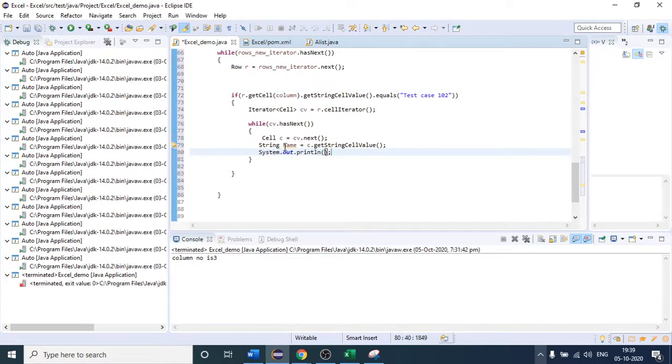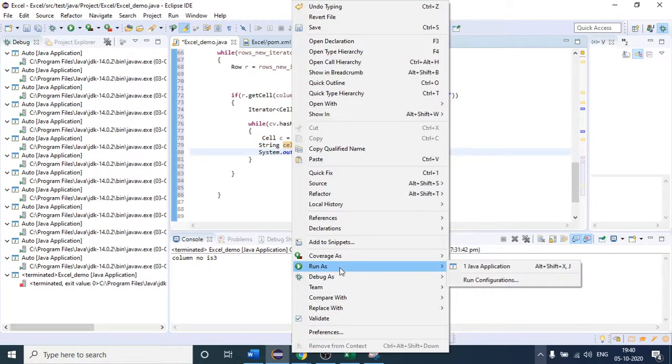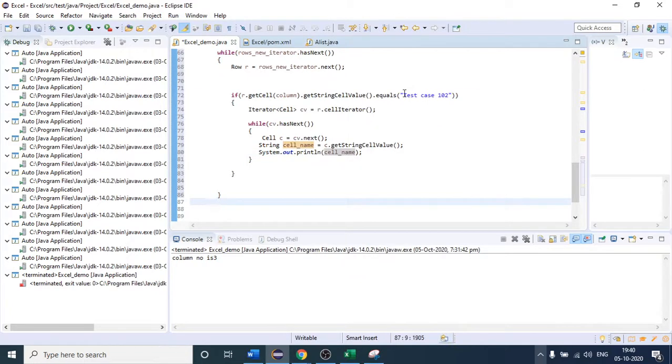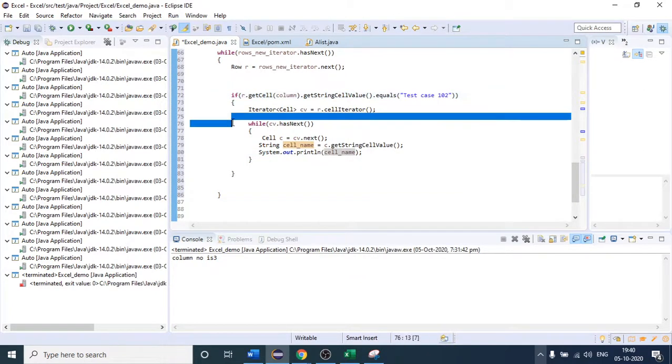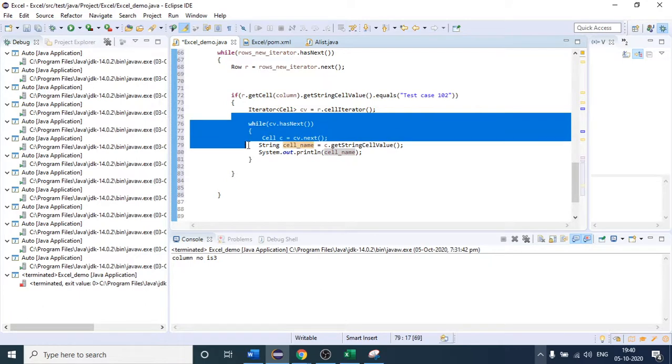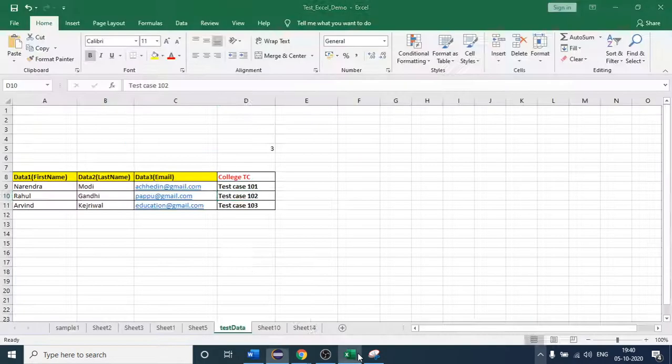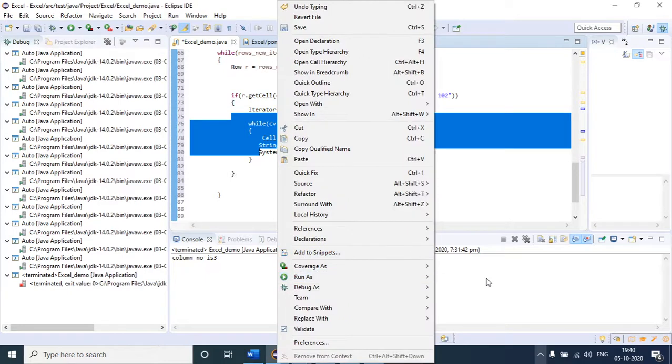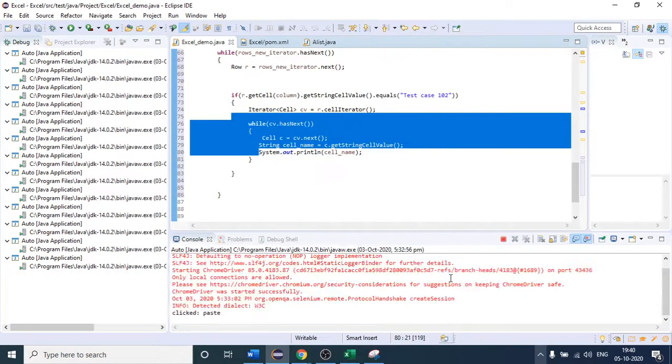And let me write the cell name. Okay, so let us first try to check whether this code is working correctly or not. Then we will debug that. Let us check whether it is printing. So I provided test case 102, right? So I think this code is going to print the data of this second one. This is the data, Rahul, whatever it is written. Okay. So if I try to run that, let us see. Then I will debug the program.